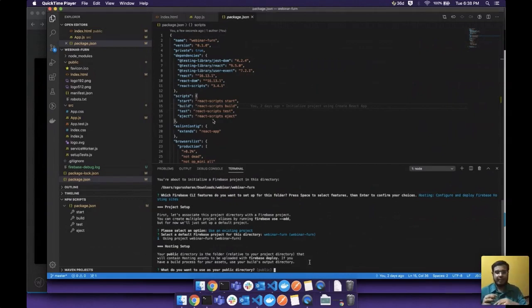So we'll give the name of that folder. You can also change it after you complete this step. I'll show you where to change that. But because we know how React works, we know that the directory is build. So let us say build, and I give enter.